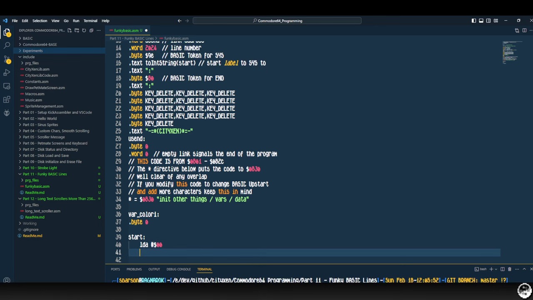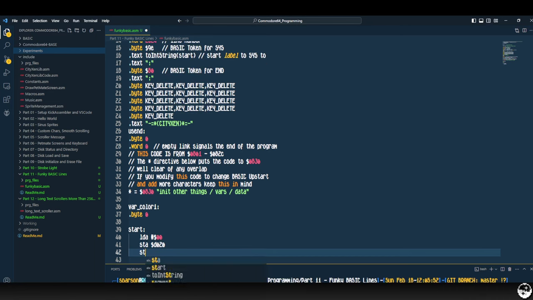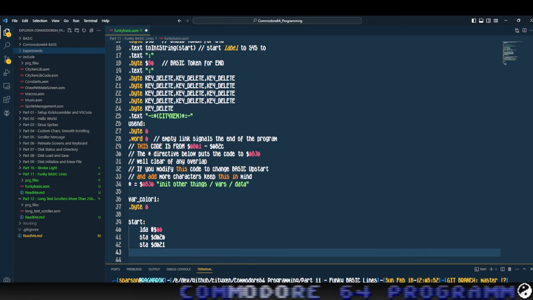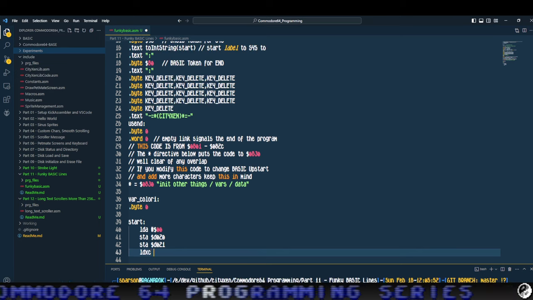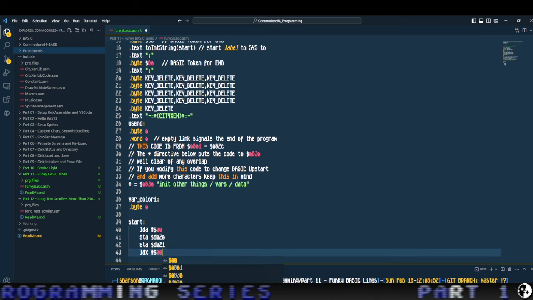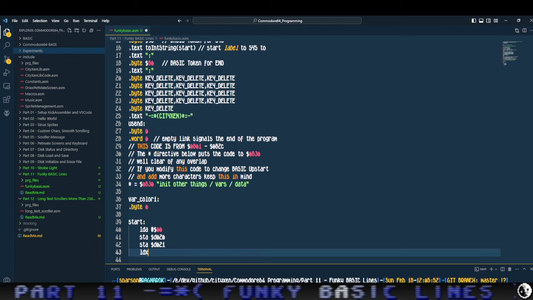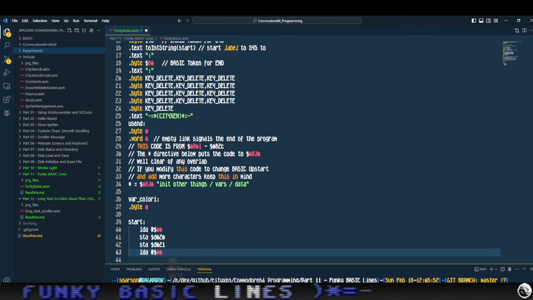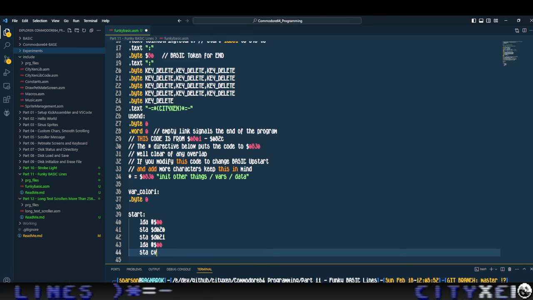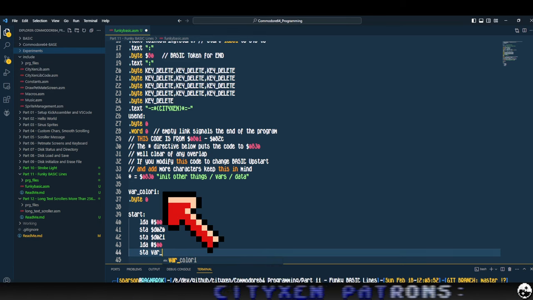So what are we going to do? We're going to load the accumulator with zero and then store it in the background color and the border color. That'll turn the screen black. Oh no. Let's load the accumulator with zero and then store that in the variable color one that we just created up above.